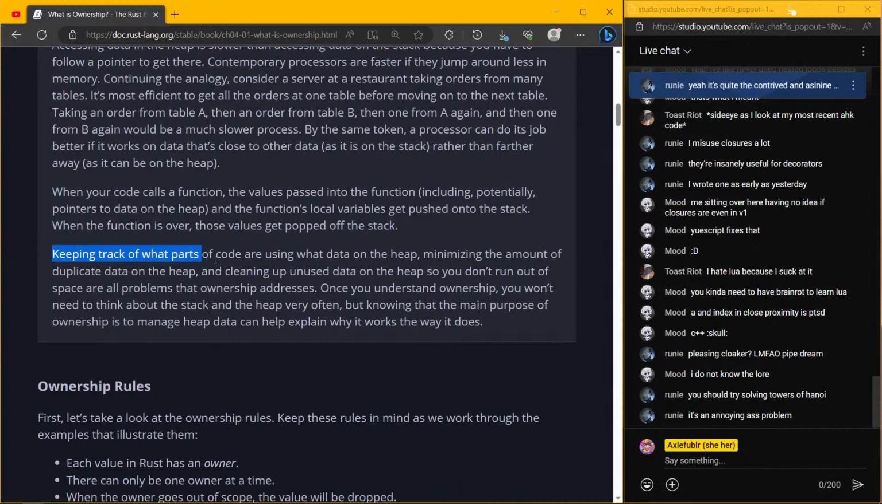Keeping track of what parts of code are using what data on the heap, minimizing the amount of duplicate data on the heap, and cleaning up unused data on the heap so you don't run out of space are all problems that ownership addresses. Once you understand ownership, you won't need to think about the stack and heap very often, but knowing that the main purpose of ownership is to manage heap data can help explain why it works the way it does.